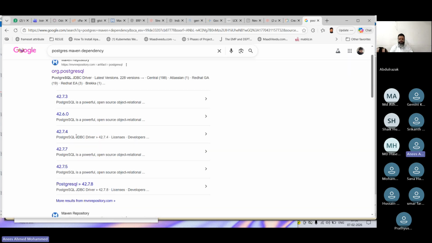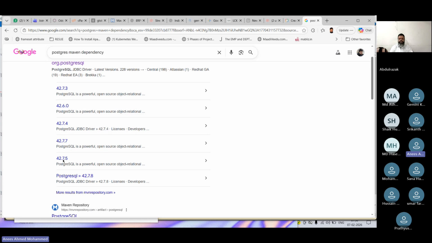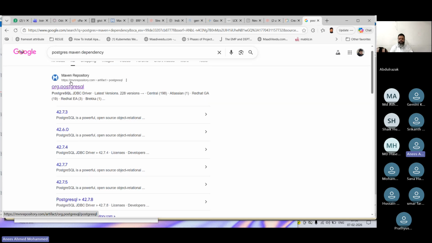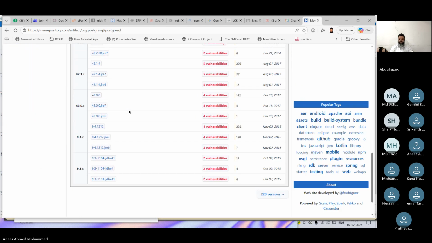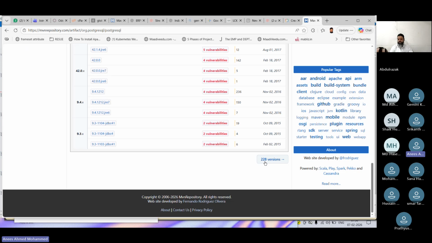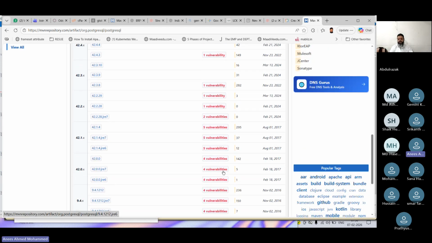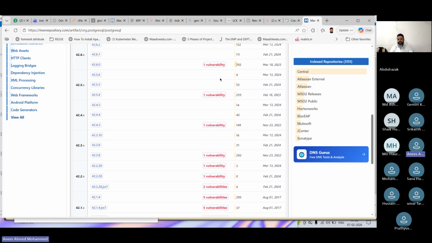Then you can see how many versions they are maintaining. Only here itself they are showing this much, right? If you go inside, you can even see 228 versions, right? But here you can see vulnerabilities. You saw this, right? So avoid using anything with vulnerabilities. Vulnerability means they identified some security flaw. We'll discuss in future what vulnerability means.